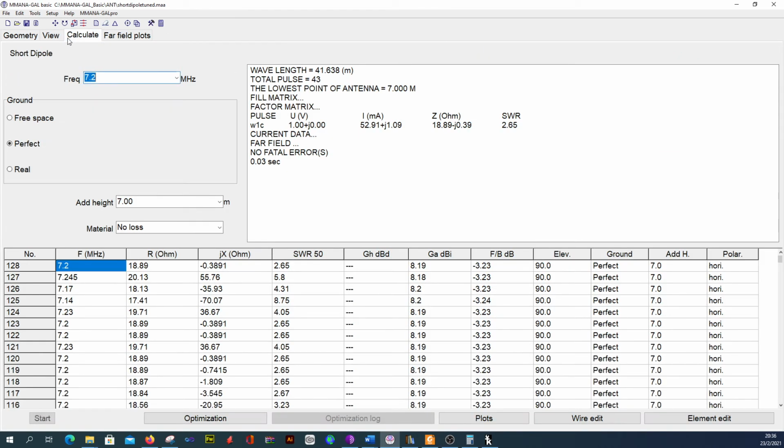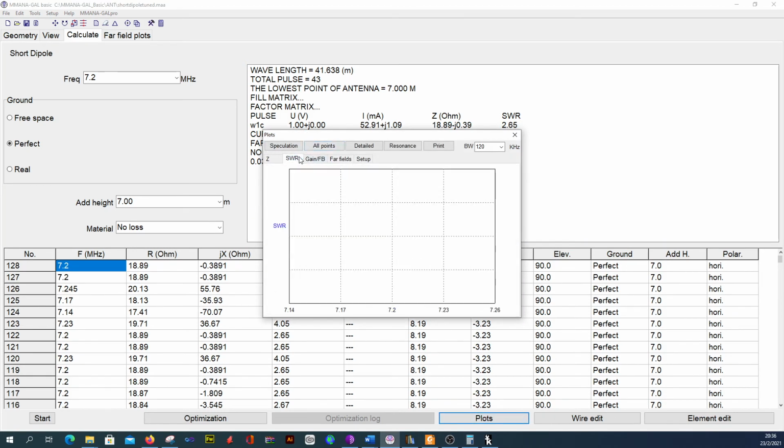Then if I evaluate at 7 meters above ground, at 7.2 megahertz, and I run this, it's going to give me about 18 ohms, you see? 18 ohms. And then if I do a plot of the SWR and I seek for resonance, and I click detail, I can see that it's exactly at 7.2. It's resonating exactly at 7.2 megahertz.